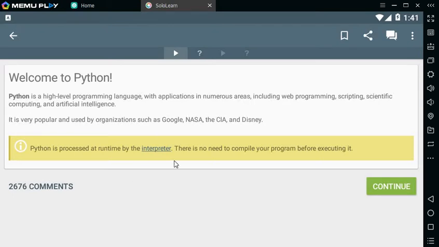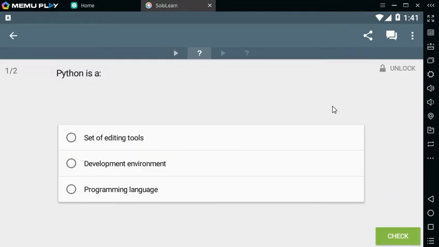And now we're going to go ahead and go on to the next item here. The question: Python is a set of editing tools, development environment, or programming language? Well, obviously it's a programming language.